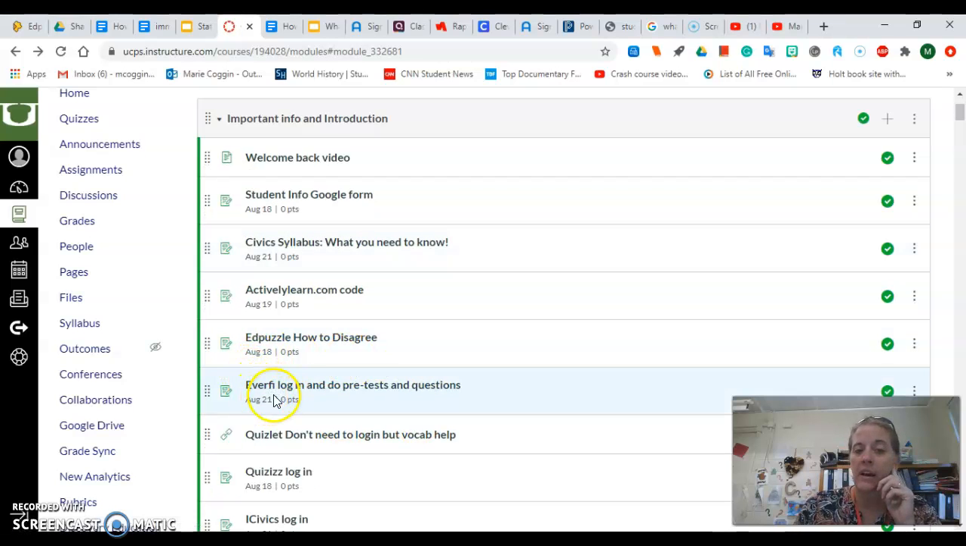Okay, Everfi, the same thing. You're going to Clever. So maybe when you did the Actively Learn, log in with the Everfi. If you don't do the pretest, which asks you questions like, how much education do your parents have, or what kind of money, do you know anything about banking? Do you have a check card or a credit card? If you don't get to that today, that's fine, but let's go ahead and make sure we get into Everfi.